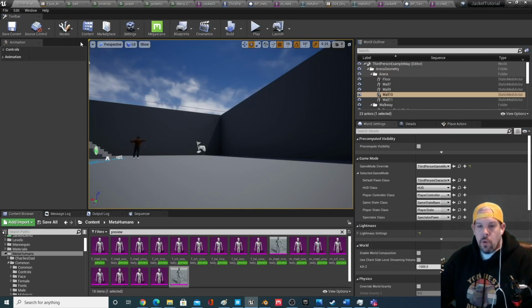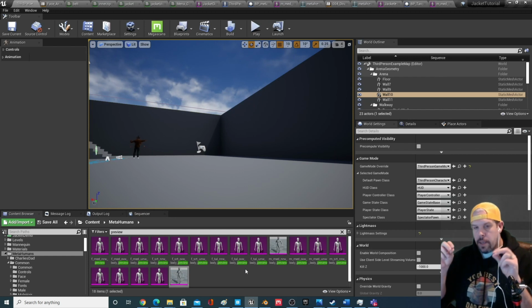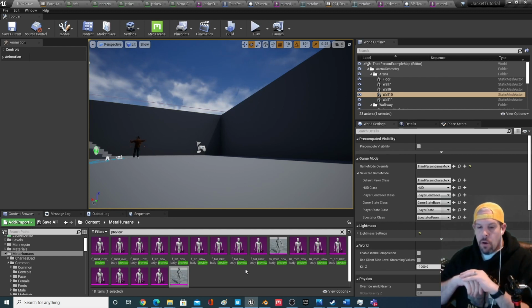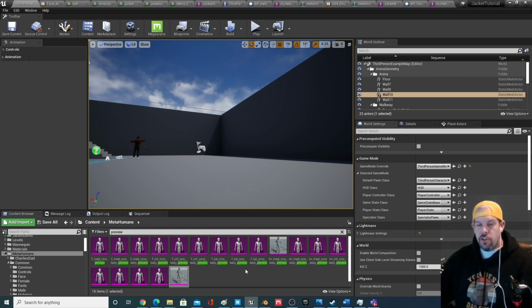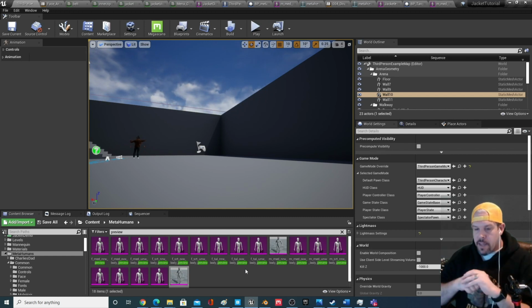Cool. Okay, so one of the other things I'll say before moving on is, this is one of the messages that the creators of MetaHumans are trying to share and get people to understand, is that because there's 18 different meshes, because these are high fidelity and high quality assets, that's the reason that they haven't churned out a ton of clothes.